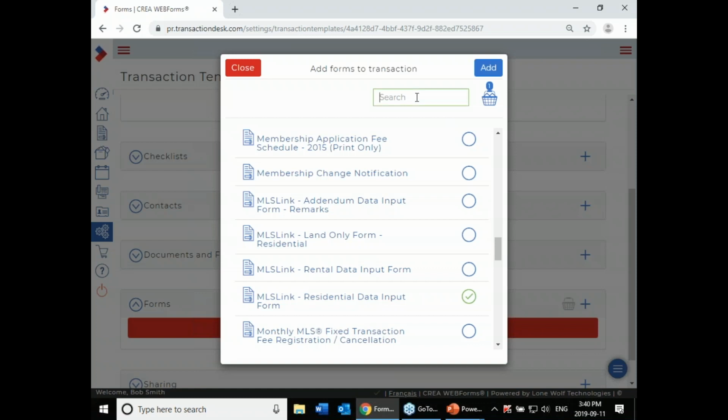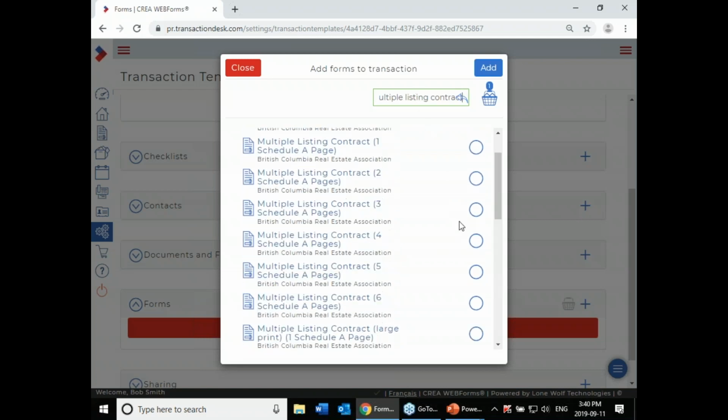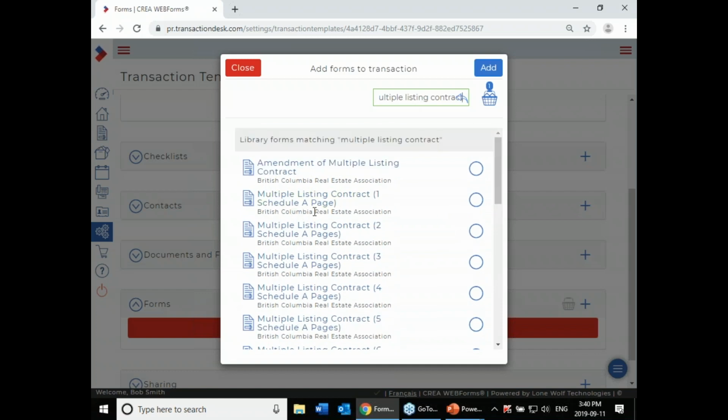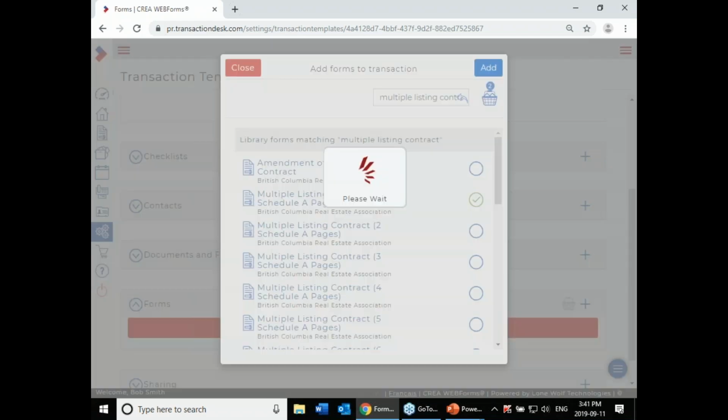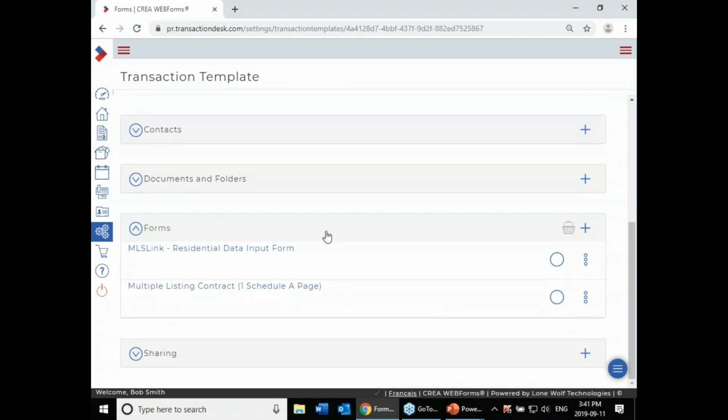Now let's search for our other form, the multiple listing contract. Please note that the search will search for all forms in all folders. So please double check the board name underneath the form name before selecting it. So let's select the multiple listing contract. And now we'll see there's 2 forms in the basket. So once all the required forms are selected, let's click Add on the top right. And now you'll see the 2 forms in the Forms section of our template.